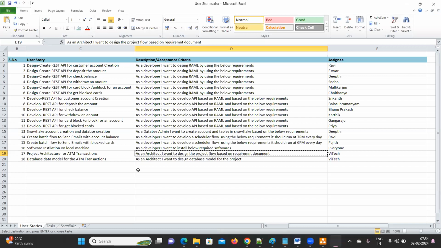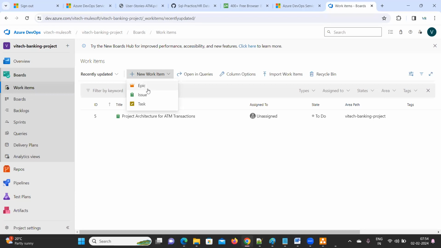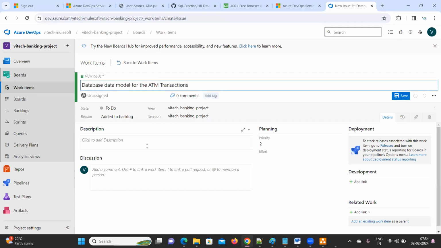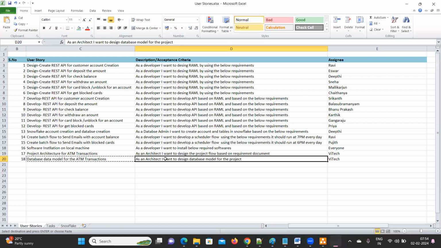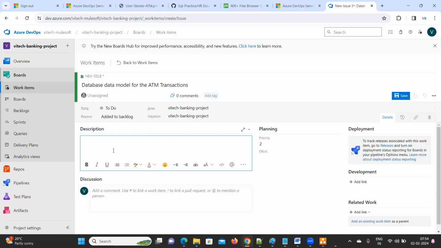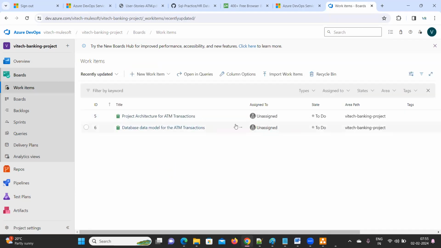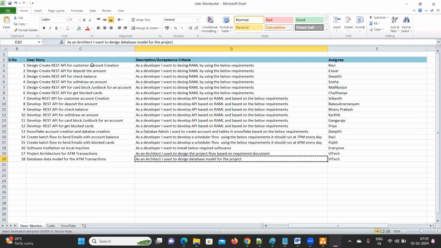Now, another one: I need to prepare the database model. What is the description? As an architect, I want to design the database model for the project. It is not yet assigned. Let me create 2 more user stories.